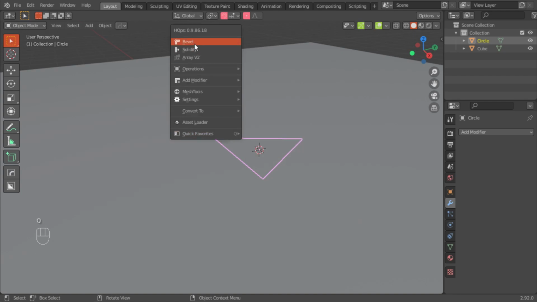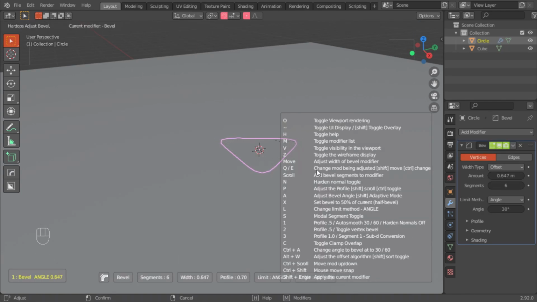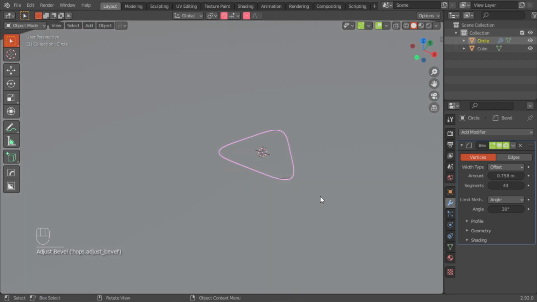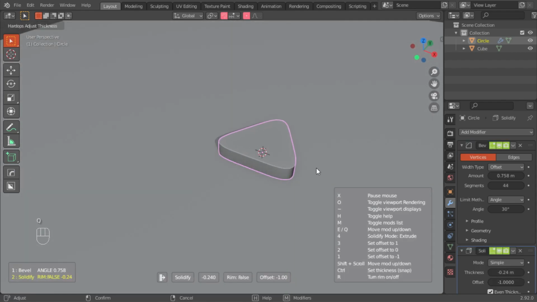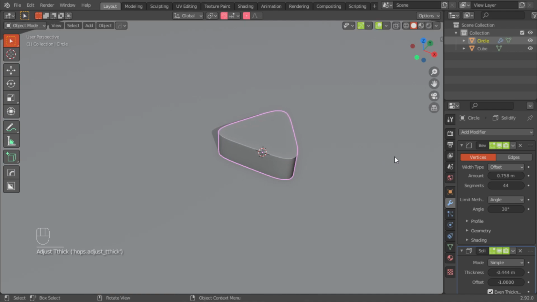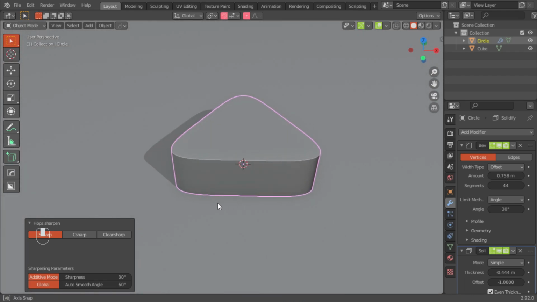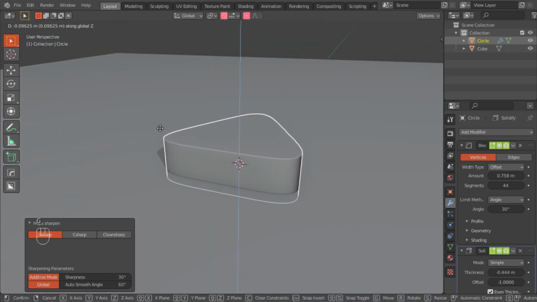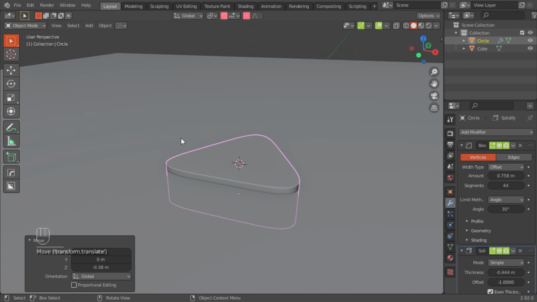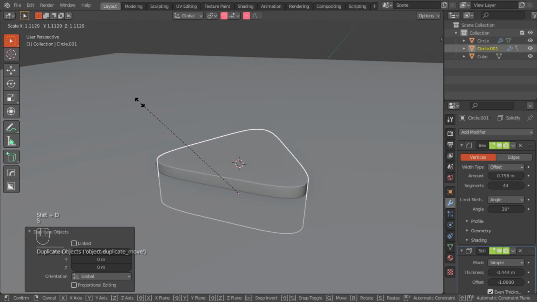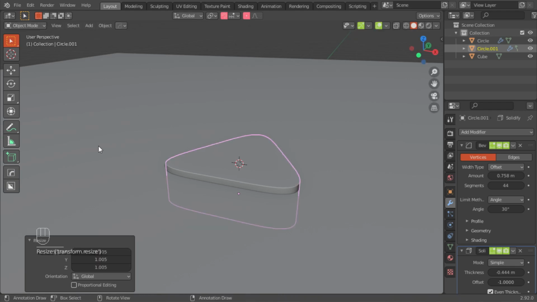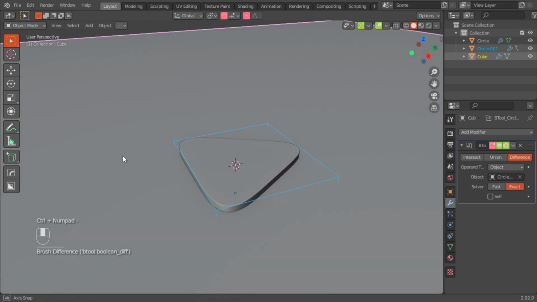With the main piece still selected, open the Q menu and apply a bevel. Give it some volume with the solidify mod, then Q sharpen. Sink the main piece into the base so that a small portion is still peeking out. Duplicate it in place, then scale the copy up very slightly on all axes. With the copy still selected, hold Shift, select the base, then press Ctrl and minus on the numpad.